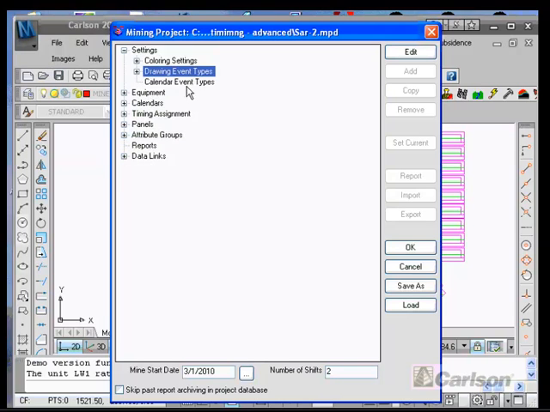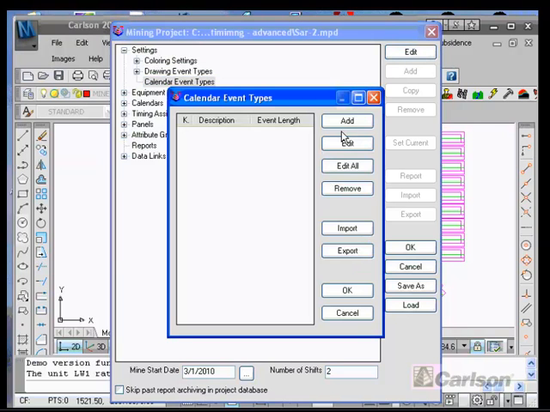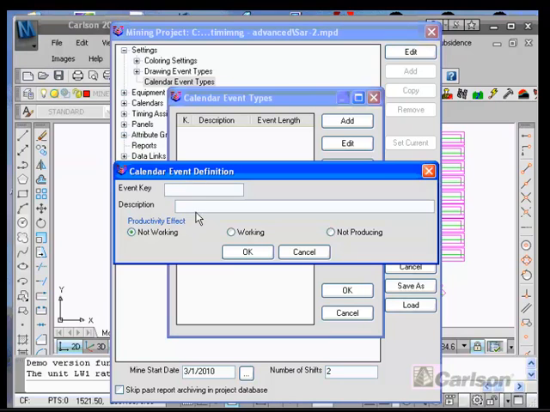Besides drawing event types, there could be calendar event types. And calendar event types just typically work with the unit in question because they're added when you run the mine timing and you schedule the event between two panels.